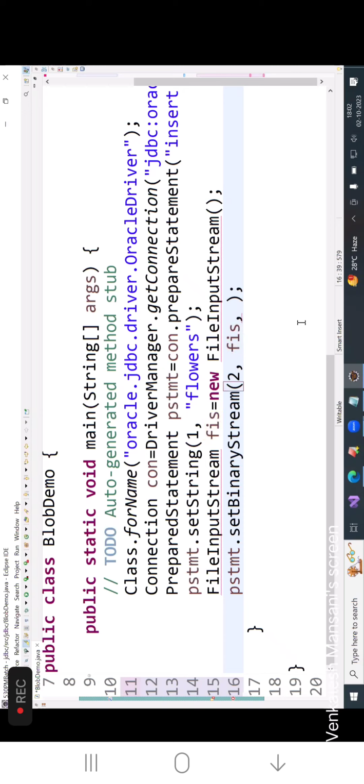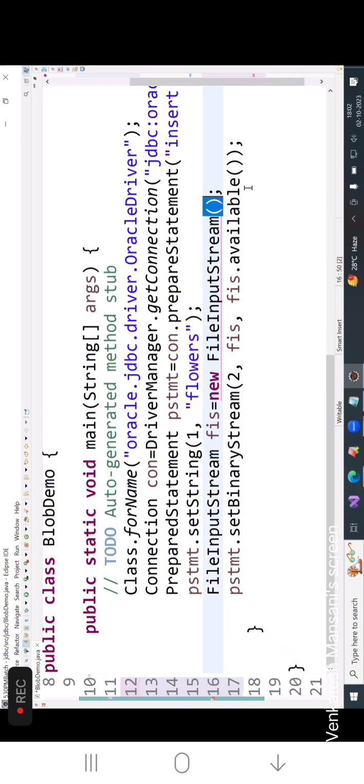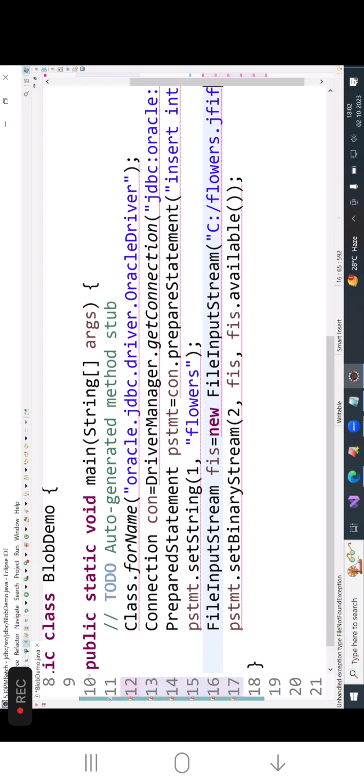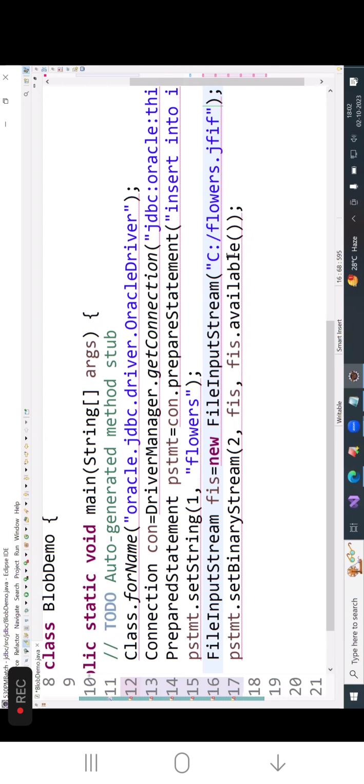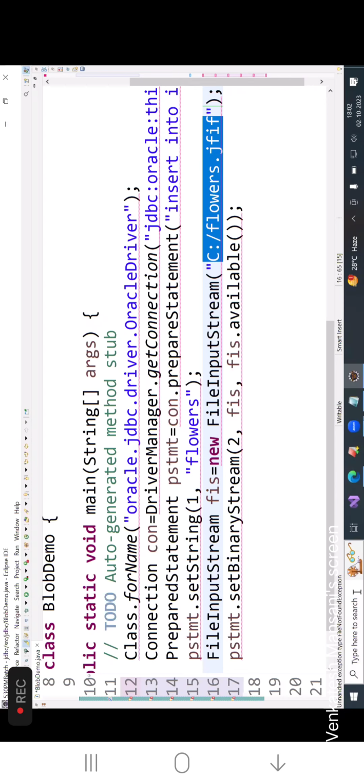What is the third parameter? Length of the stream. For length, which method do you have to call? Available. FIS dot available. Now, which file do you want to pass? That file path. So here, suppose in my system, flowers dot jfif, this file is there. Okay. So this image I want to store in the database. This one image is there in my system.